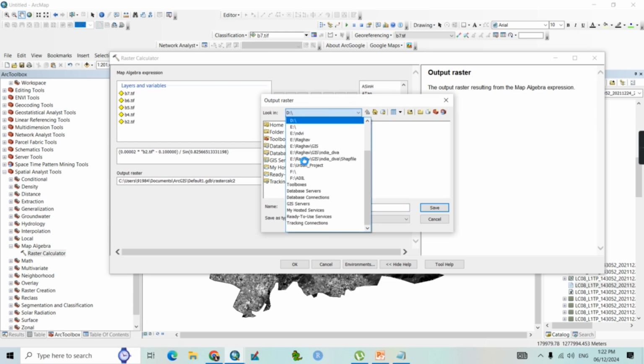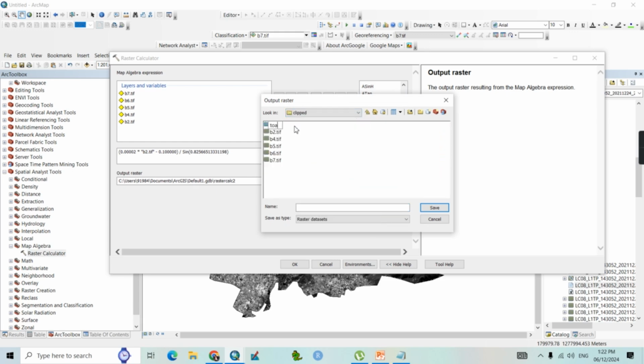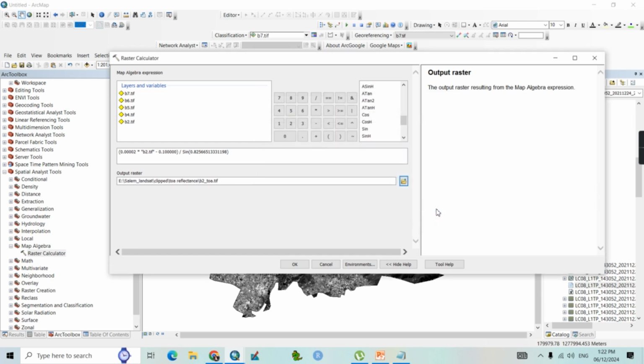Let me name it as DOA reflectance. You can save this inside this folder as b2doa.diff, right? I have to just repeat the same process for all the rest of the bands by just changing the band name out here, because it is going to be the same value for all the rest of the bands. So it is going to be very simple.